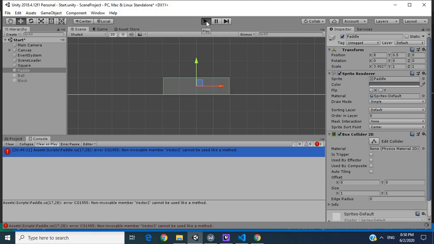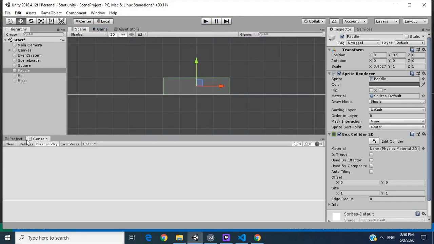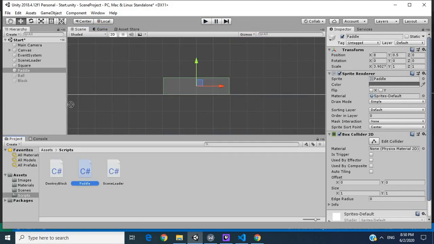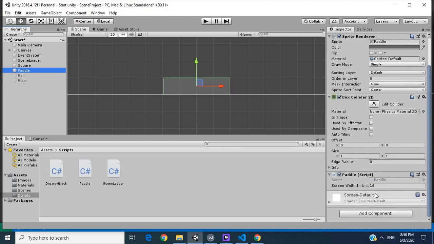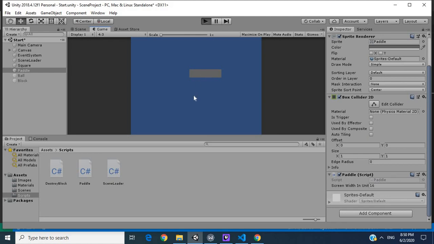So what will happen now is we'll see our paddle. Also, we didn't attach our paddle script to our paddle, so there it is here. Our serialized field is, as I said, like public, but this is the inspector where you can change the value instead of going into the code and changing it. If we run this, we can see that our paddle follows our mouse, but what's happening is that we don't want it to move in the Y axis.